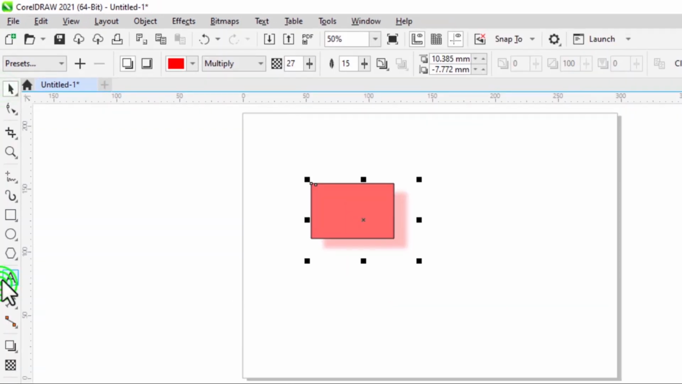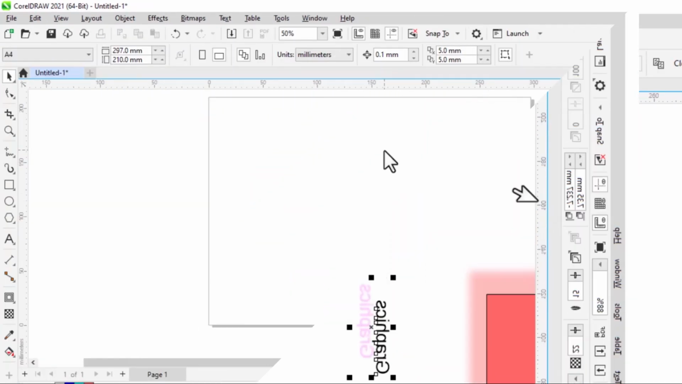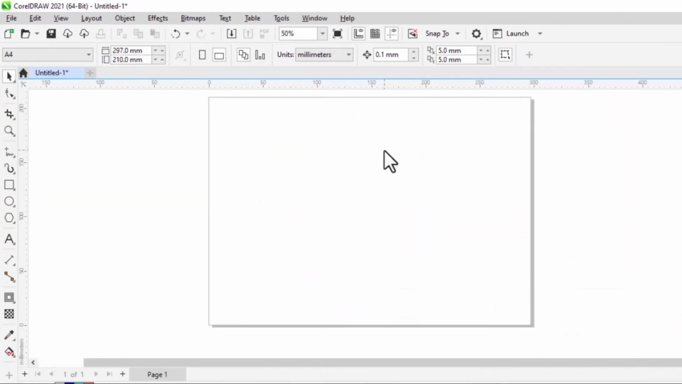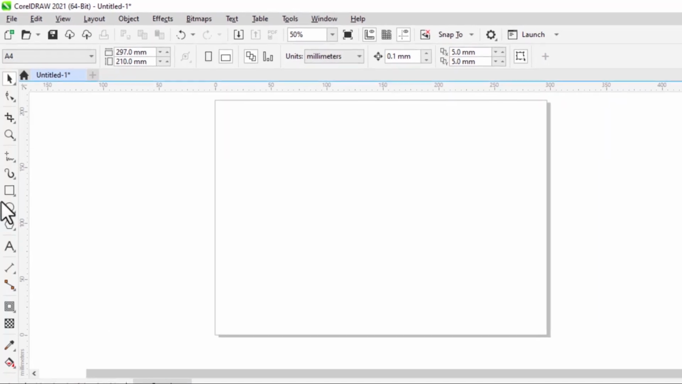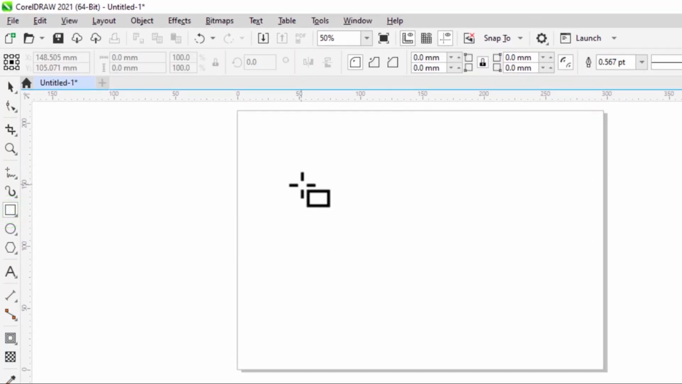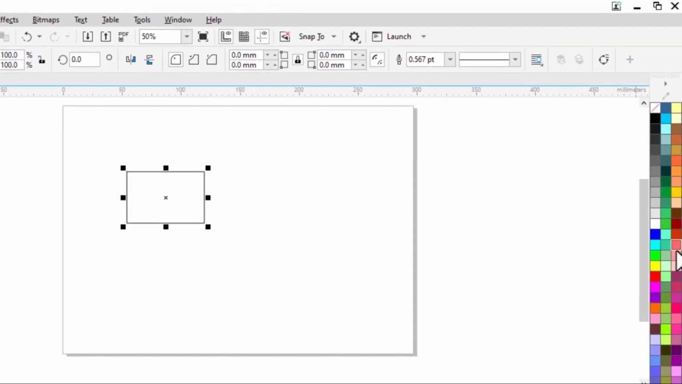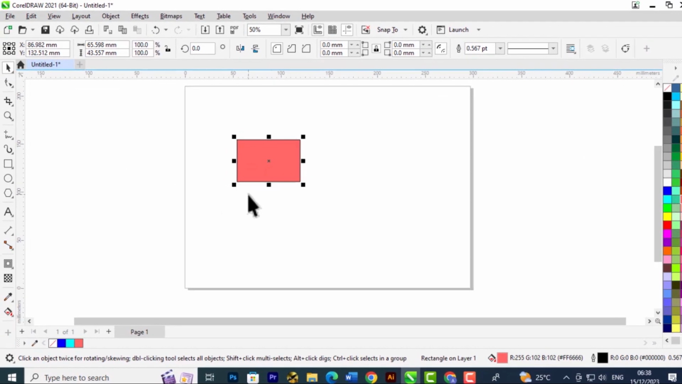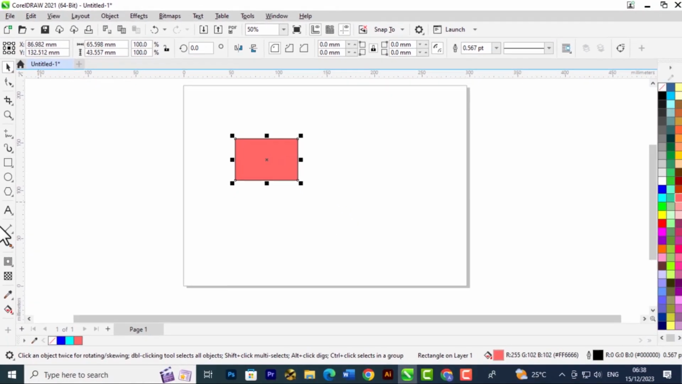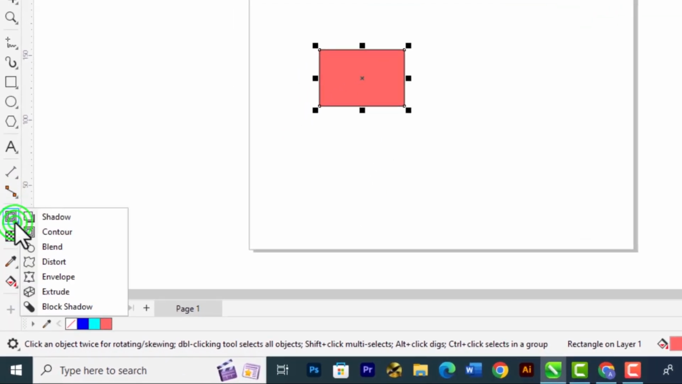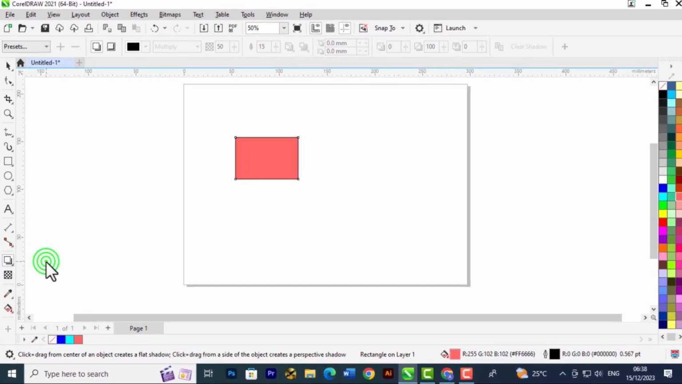In this lesson, we're going to look at some effects that we have in CorelDRAW, and the first one is going to be the drop shadow effect. So I'm going to create a shape. Let's give it a fill color. Now I want to add a drop shadow to this. So I'll come over here, click, then select the shadow effect.